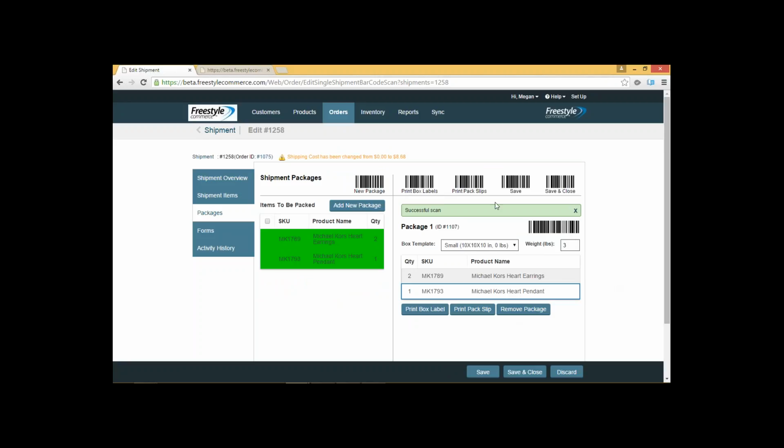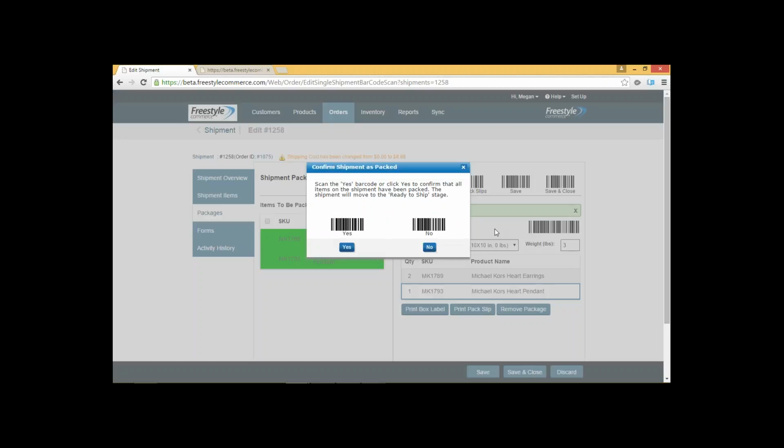So from here, I'm going to say right here on the screen, I'm going to print my packing slip. So I'm going to scan there. And the confirmation screen is just going to say that when I confirm it, it's going to print my packing slip and also move that particular shipment over to my ready to ship stage. So I'm going to scan the barcode right here on the screen to say yes.